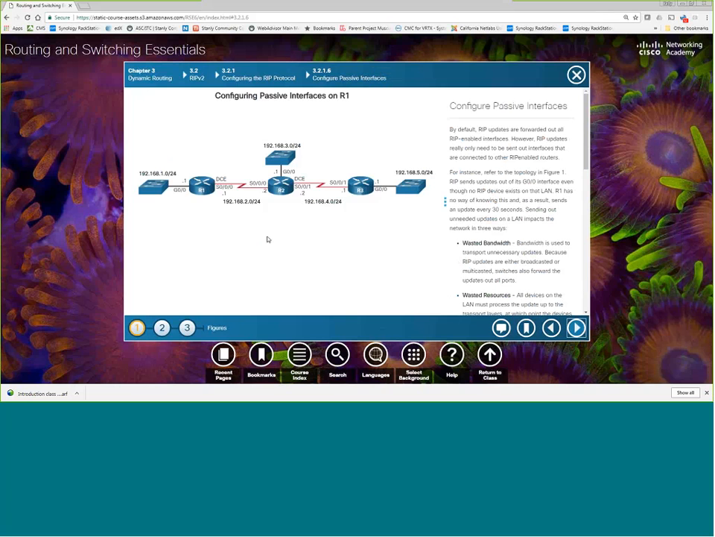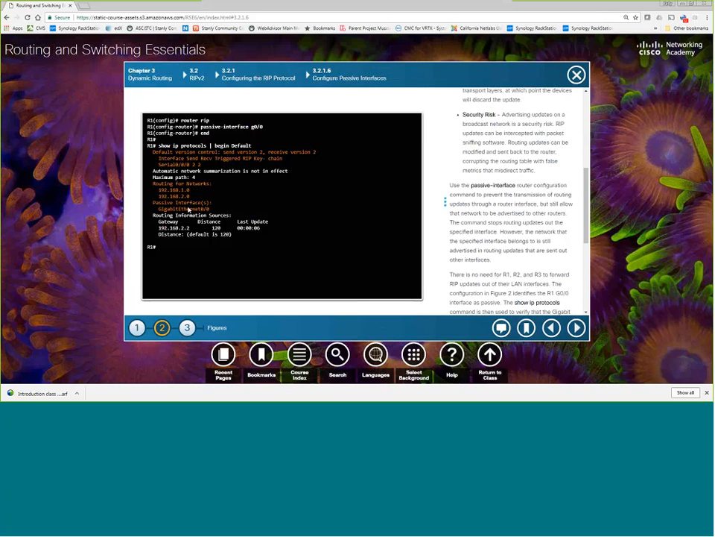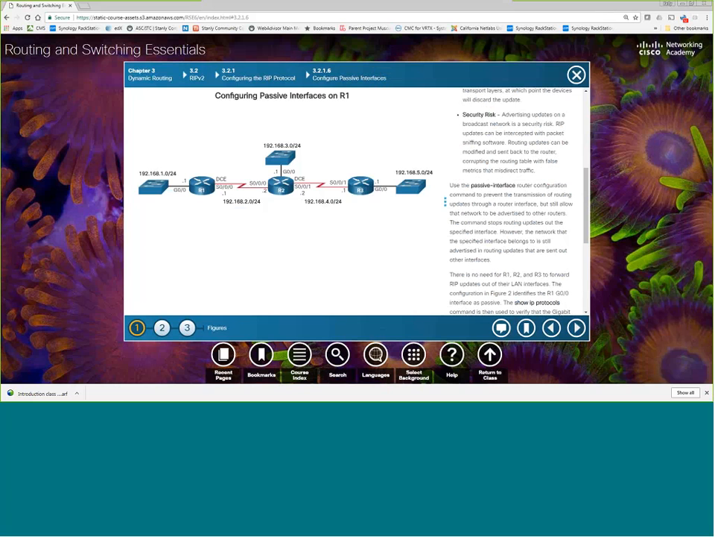Now, other issues are, if you look at this particular network here, and if you were to put a stub network here, and same thing with my network, every 30 seconds the route table is being sent out G0/0 on R1. Well, that is wasted bandwidth and wasted resources. So what you can do is define a passive interface. In this case, you want to set the passive interface to Gig 0/0, and then that particular interface will no longer have RIP updates going out it. It will still listen for incoming updates, but it will not go out.